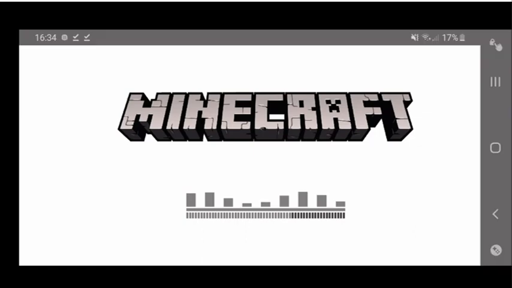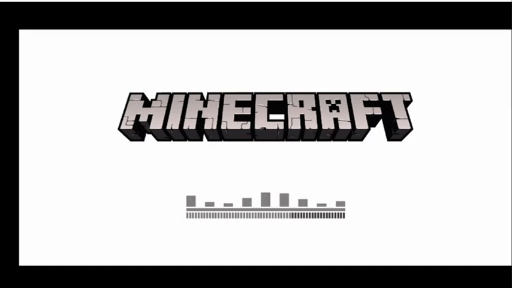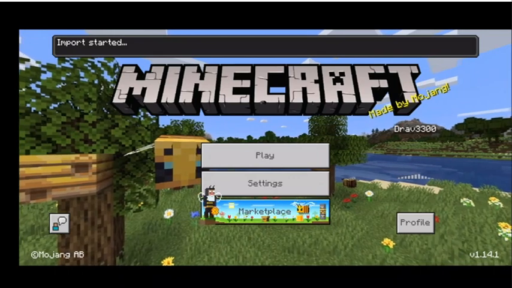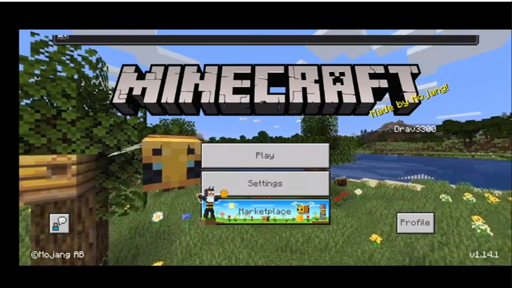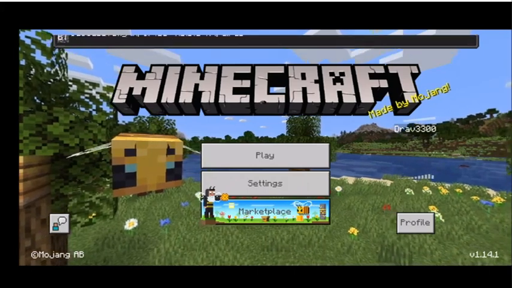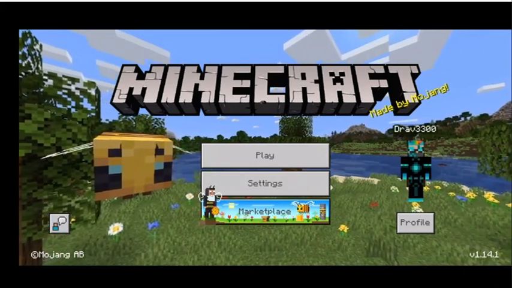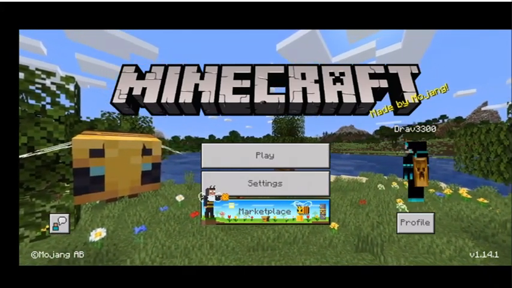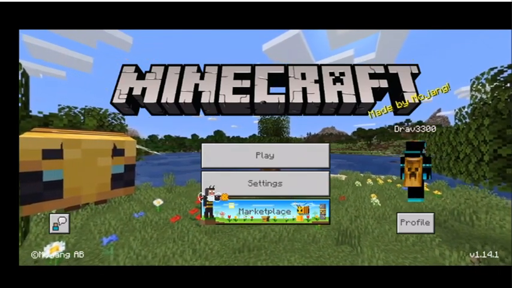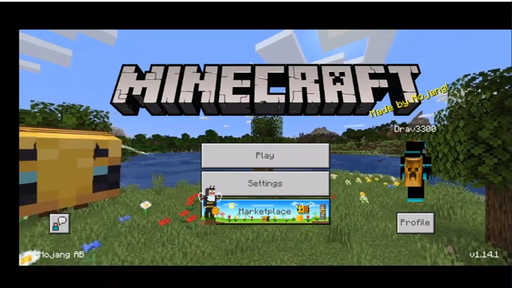So let's wait to see it. Here we have the game loading again, that of course takes ages, and import started, and successfully imported visible tripwires. But what happens in the case that we cannot import it in that way? So we have to do it in the other form.